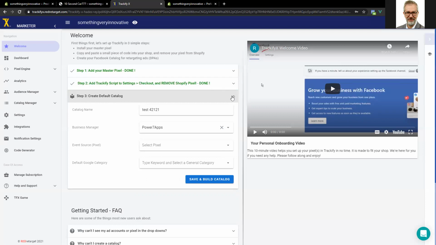So it's not just the admin of the ad account, or the admin of the ad account that belongs to the pixel that you're using. You have to actually be the admin of the business manager, or an admin of the business manager, to be able to create a new catalog. That's very important because it's actually already handled in Trackify so that no error can happen, because you're going to see only business managers show up here that you're actually admin of.